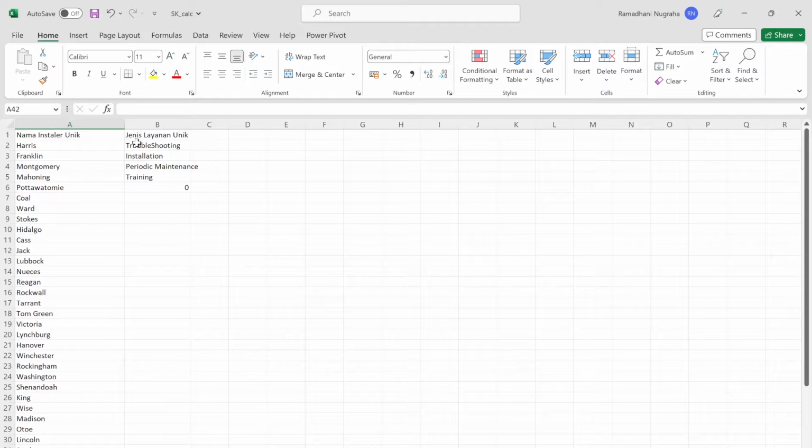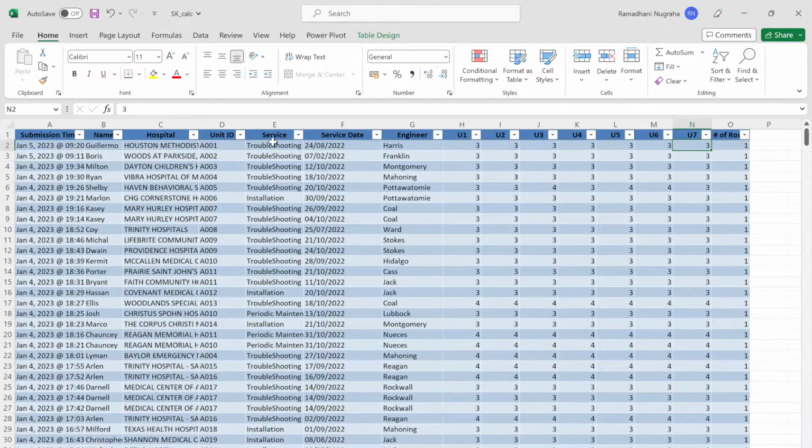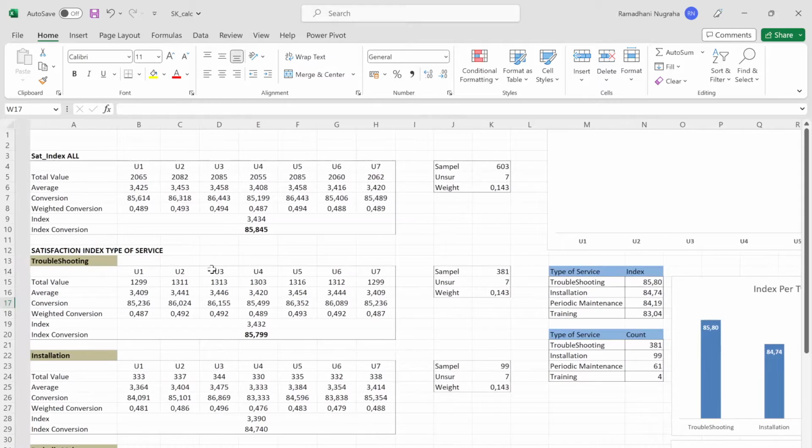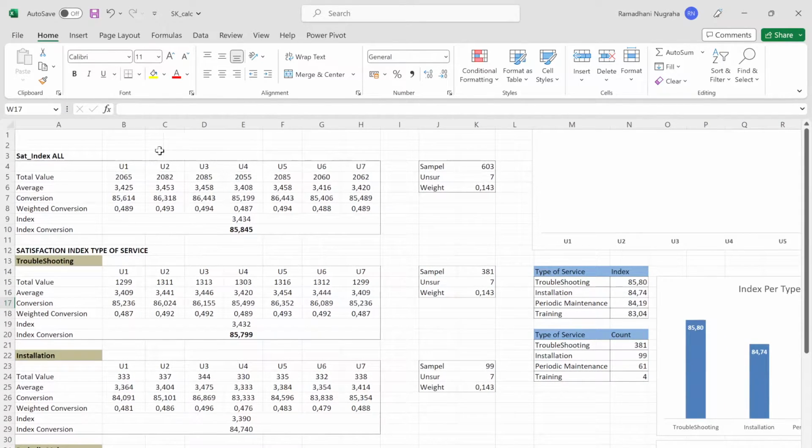And the other is I'm returning the type of service, also with the unique function. So this is where the calculation begins. The calculation starts from totaling each question, U1 until U7. I will make the total value.